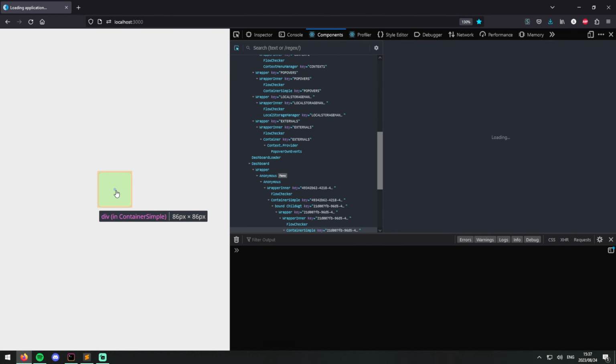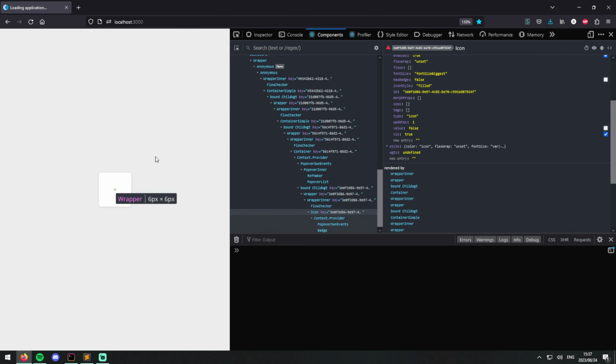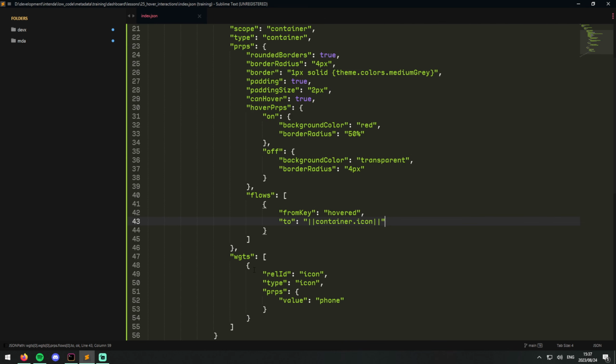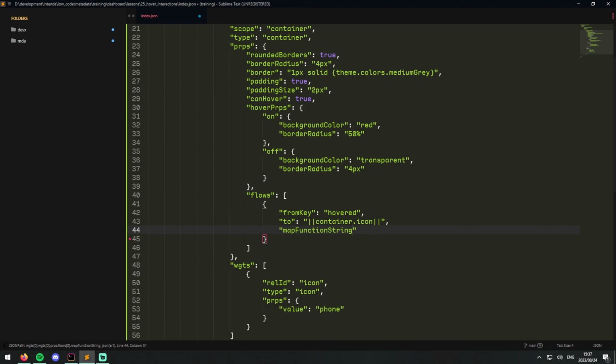But now what's going to happen is you see there's no icon. If we go into DevTools and inspect our icon, you'll see the value has been made false. When we hover on it, it changes to true, and there's no icon available for true or false. So something we do very often with hover states is we map the value of the state, true or false, we map it to a different value to be used in this case as the icon. So to do this, we specify a new key for a flow. It's called mapFunctionString. This is a JavaScript function expressed as a string, which will be called on the value of the flow.